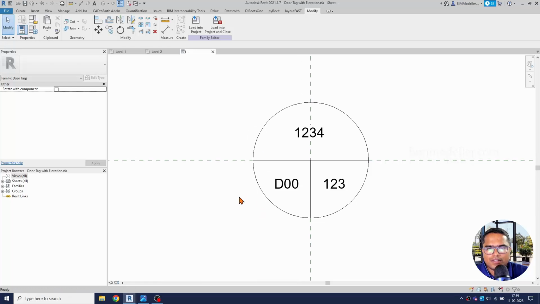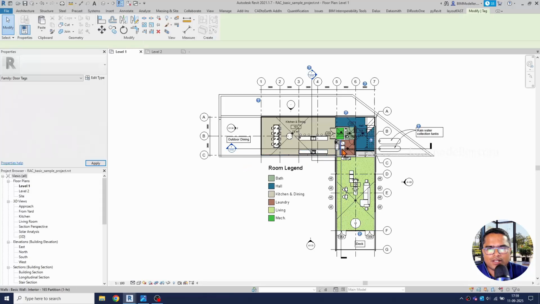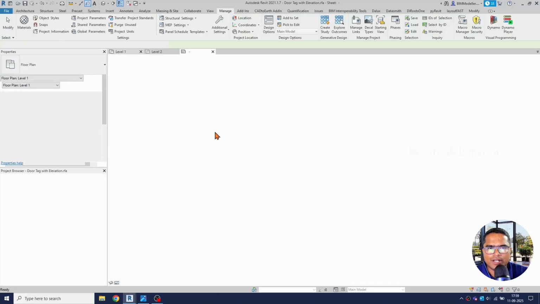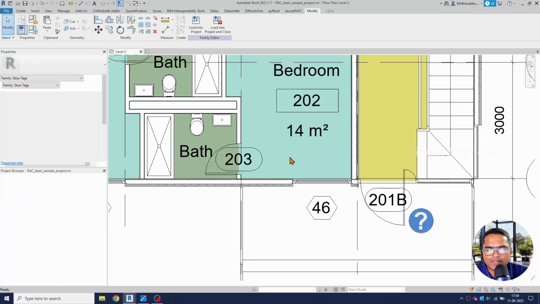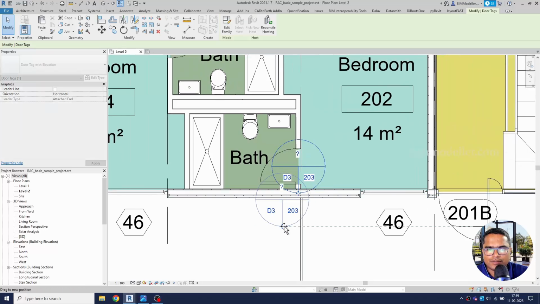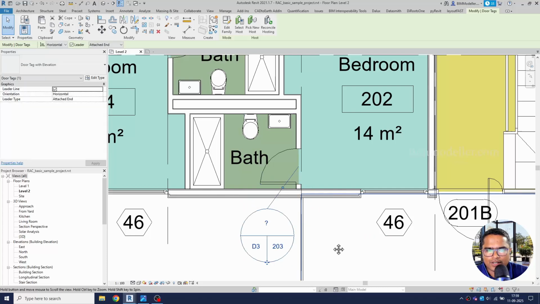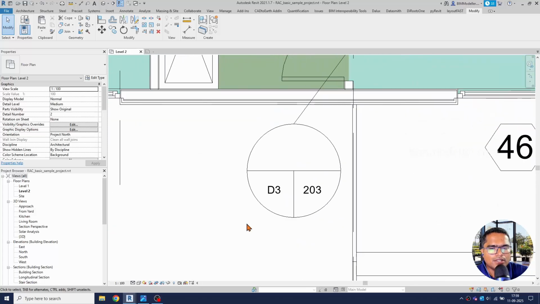And that's it. Now we can load this family into the project, and I'm on level 2, and in level 2 the tags already exist. We can change this tag with this one, and you can see that it's not giving the value because it's a shared parameter, but the other values are applied, t3 and 203, which are the type and instance mark values.